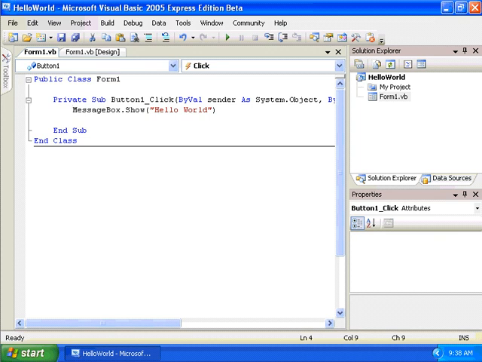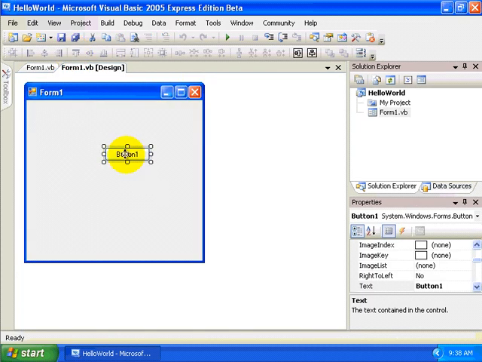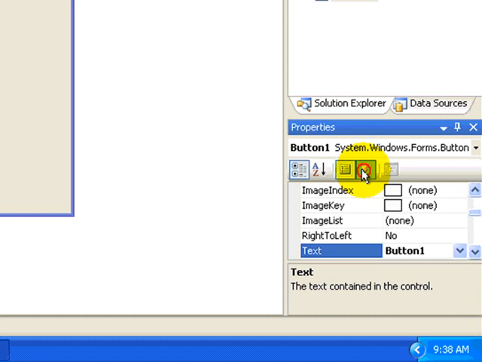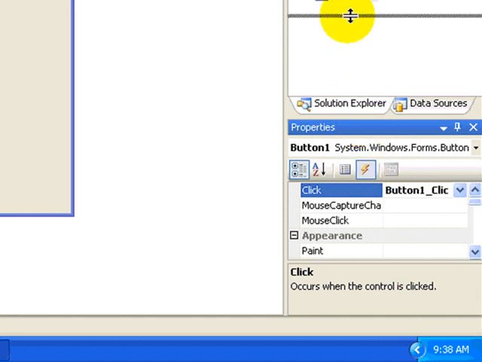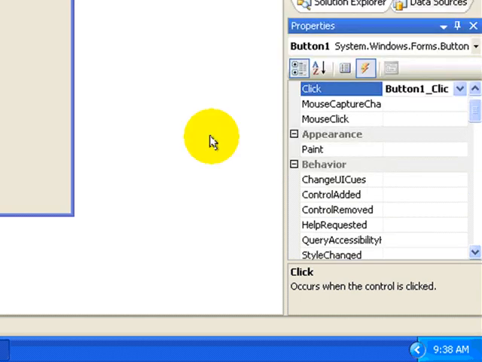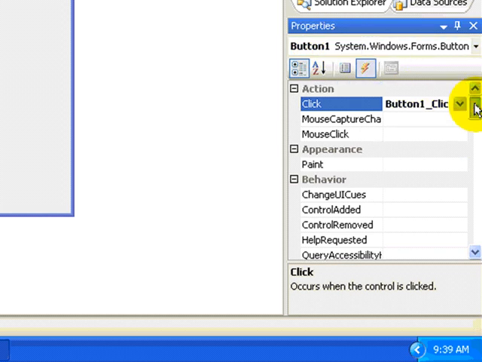But what if you need to handle an event that's not the default event? Well, the easiest way to see all the available events for our button control in this case is to select it within our design view, and then to select this little lightning bolt that appears here in our properties window, and we'll see a listing of all of the events that can be handled by our application that will be triggered by interaction with our button. Notice that I'm still looking at my button 1, but in this case I'm looking at all of the events that can occur for that button.